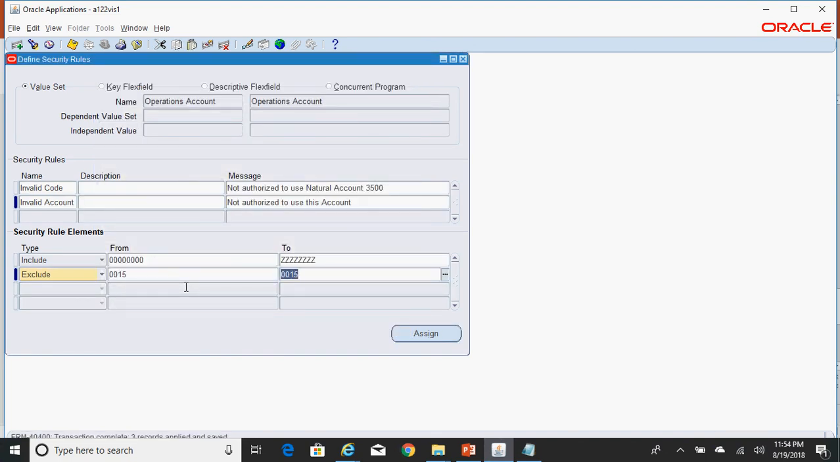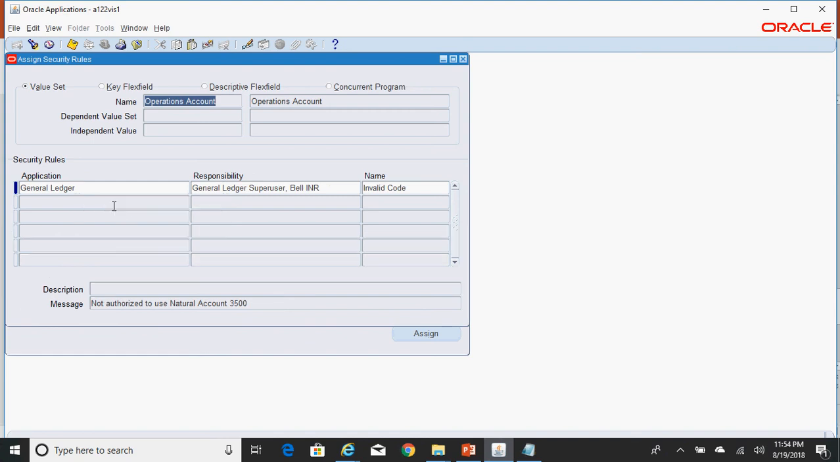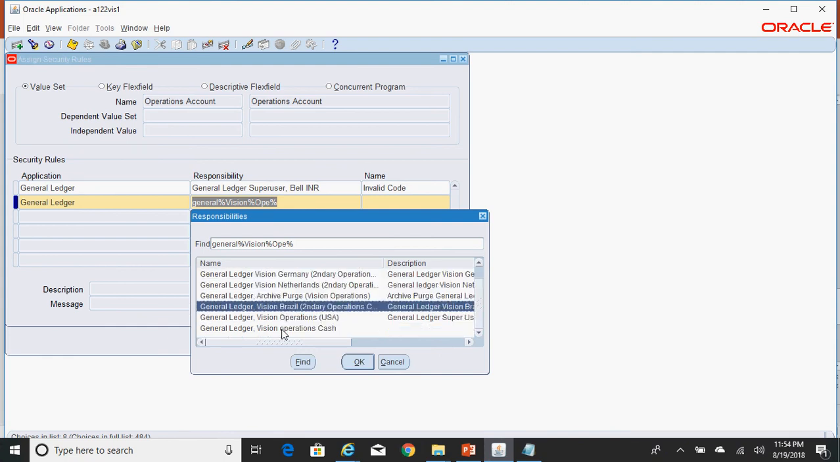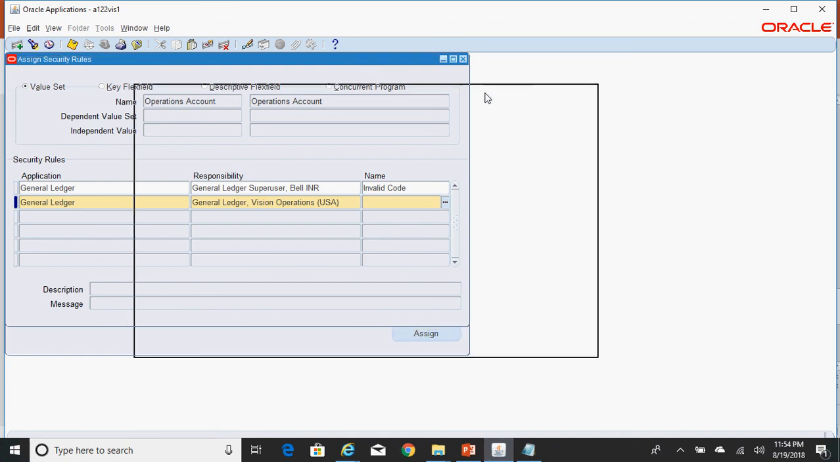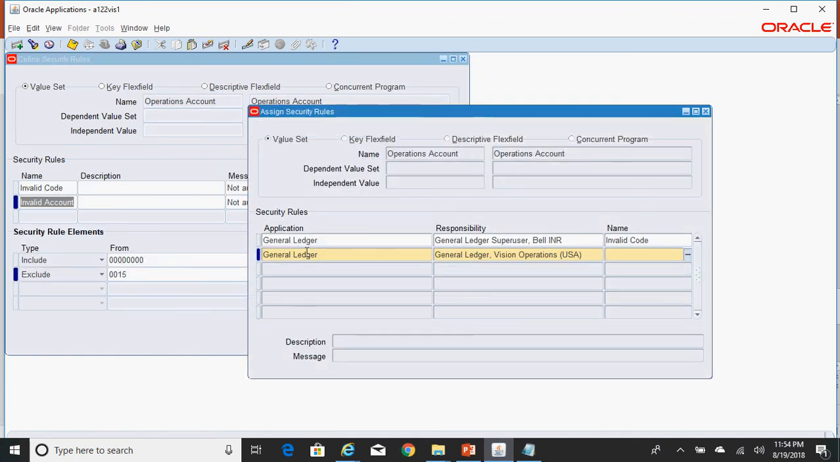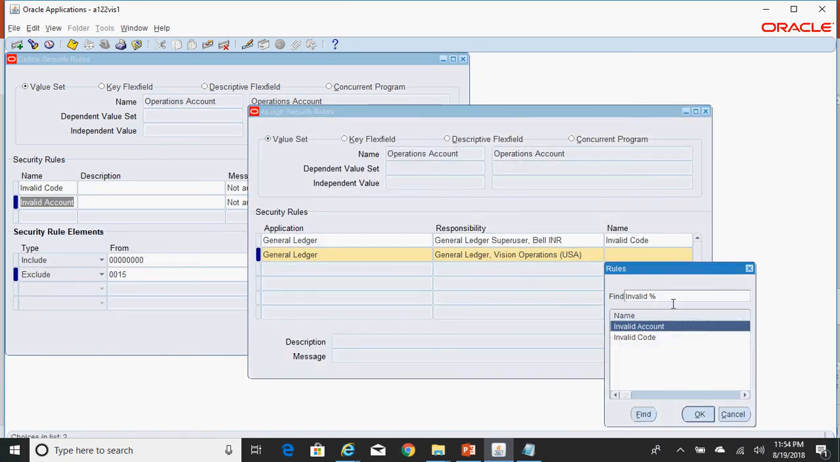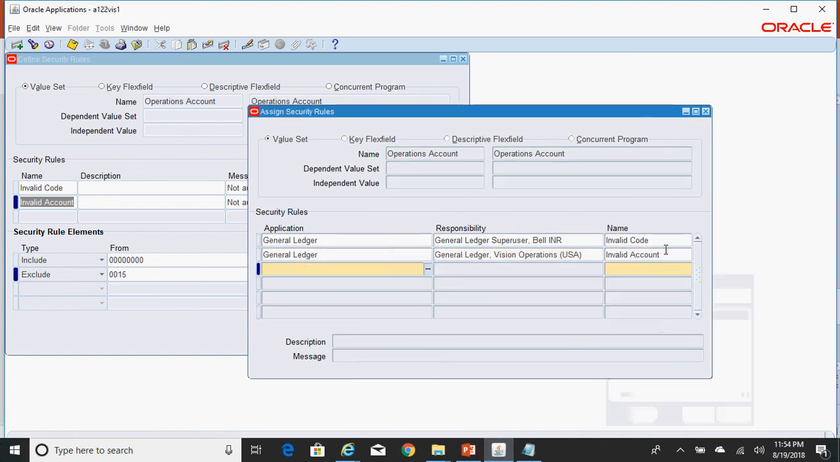0015. Okay, now I will try to assign this particular security rule to a particular responsibility. So click on assign. So I just want to assign it to the General Ledger application, and the responsibility is General Ledger Vision Operations. So whatever security rule we have created here will be available in the drop down, invalid account. Now save this.